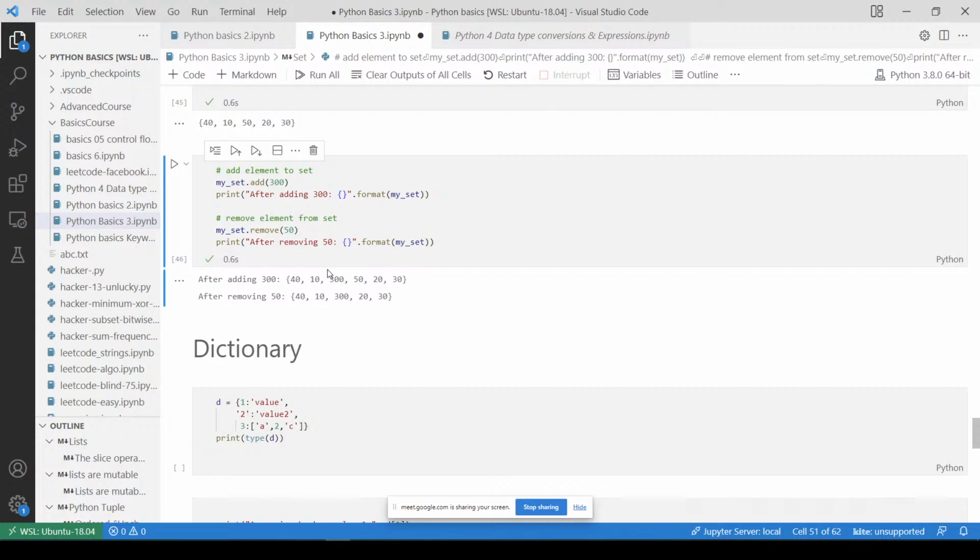After adding, we get 300 in the set, and we have 6 elements. Then we remove 50, and we have 5 elements, but the 50 is gone. So it has 10, 20, 30, 40, 300.